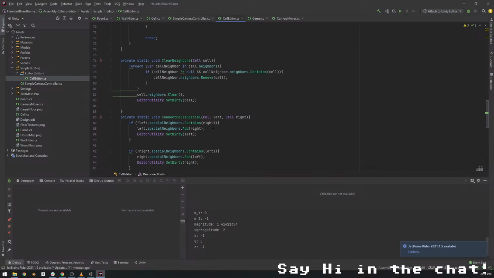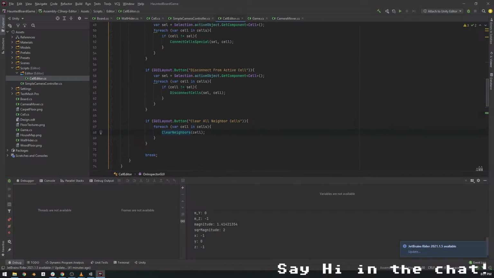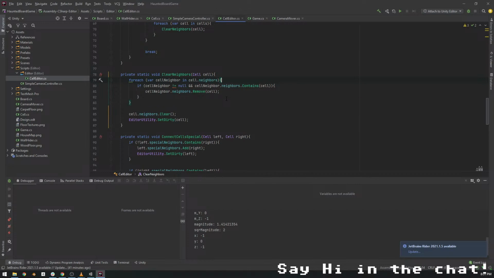I'm going to do the same thing for our other disconnect. So disconnect cells, clear neighbors. Clear neighbors gets rid of all of them. It clears the neighbors out of your selected cells. Why is this not formatted correctly? So if cell neighbor is not equal to null, what does this do? Okay, so this goes through and says if this cell is in any of its neighbors, yank it out of the neighbors.